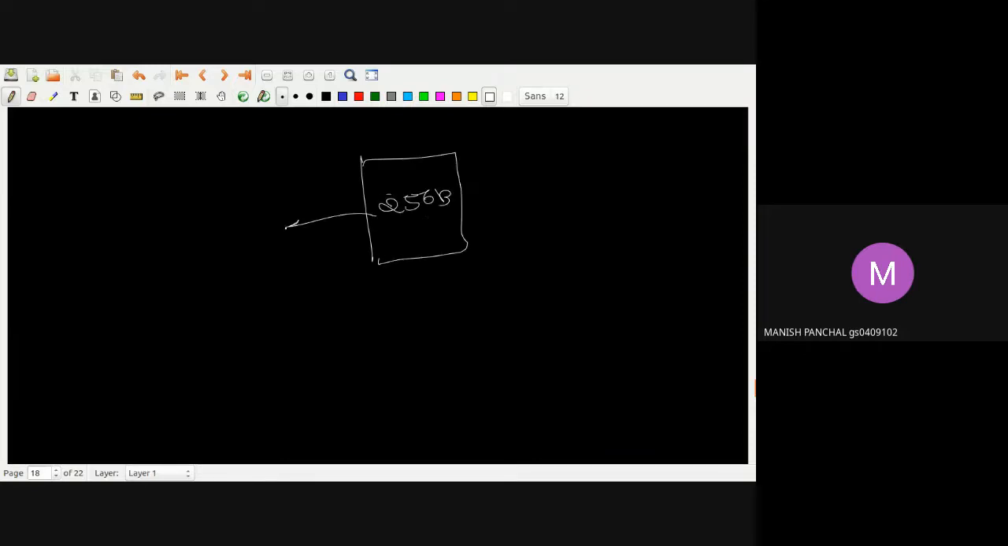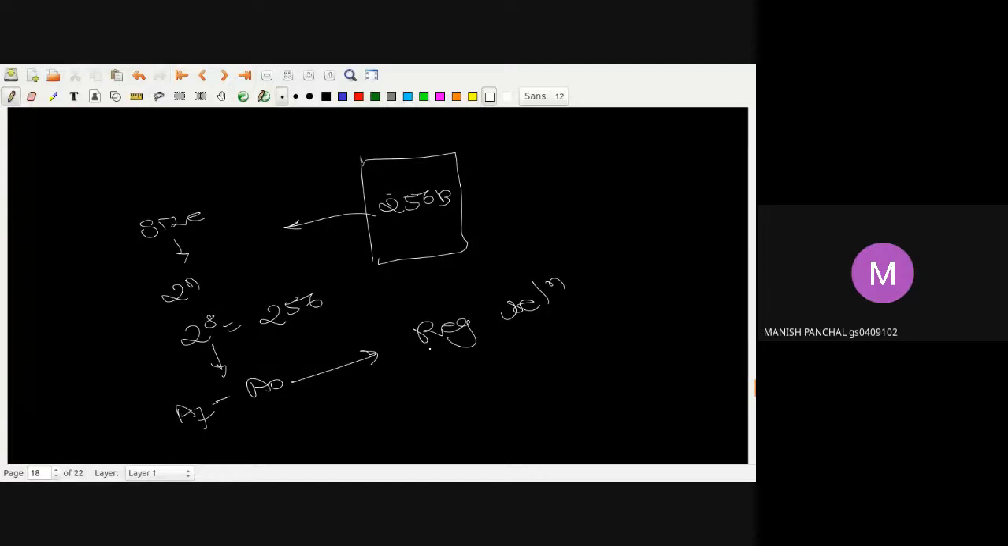The simple rule is that see the size, how many, write it down as 2 to the power n. So this 2 to the power 8 is equal to 256. So I will say total lines A0 to A7 will be required for register selection. Register selection. And the remaining A8 to A15 will go for chip selection.